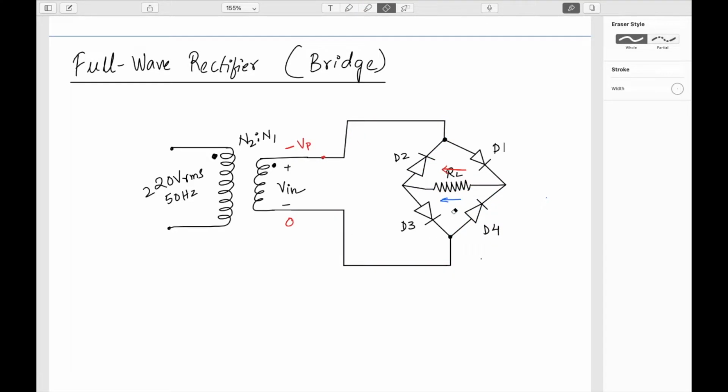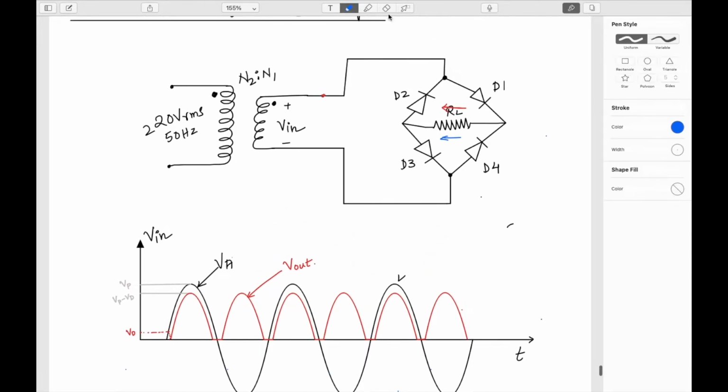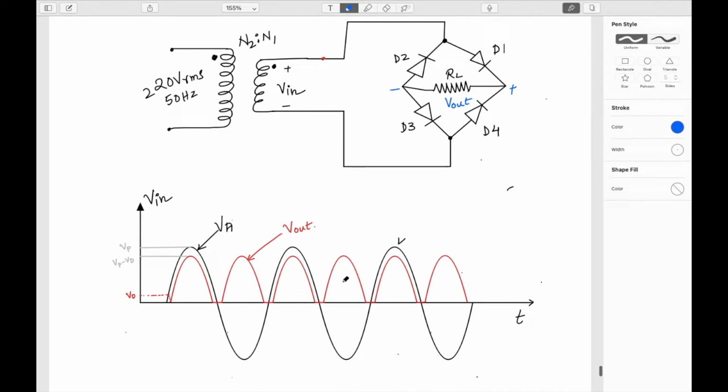Now if you see, both the arrows are in the same direction. That means for both the negative cycle as well as the positive half cycle, I am going to get the current in the same direction like this. So let's try to draw the time domain waveform. This is how my Vout is going to look, Vout meaning plus and minus.